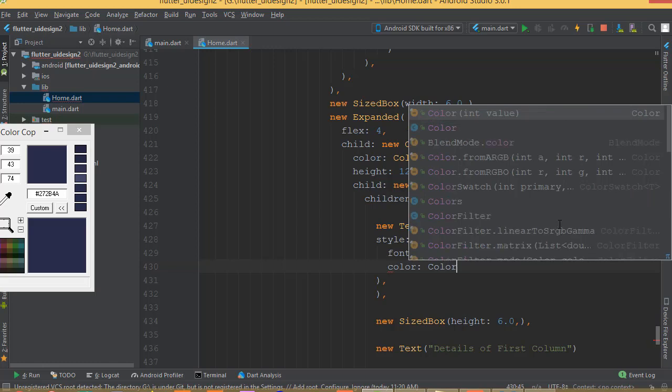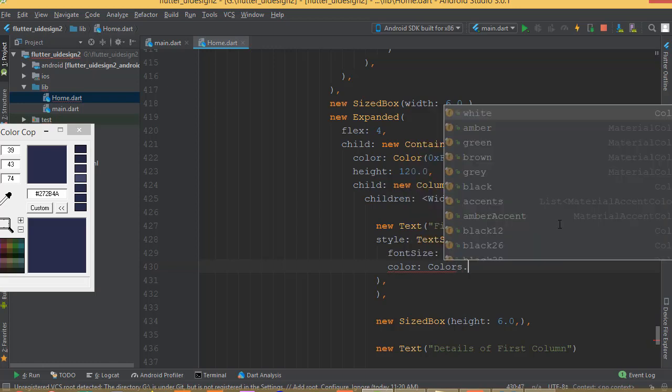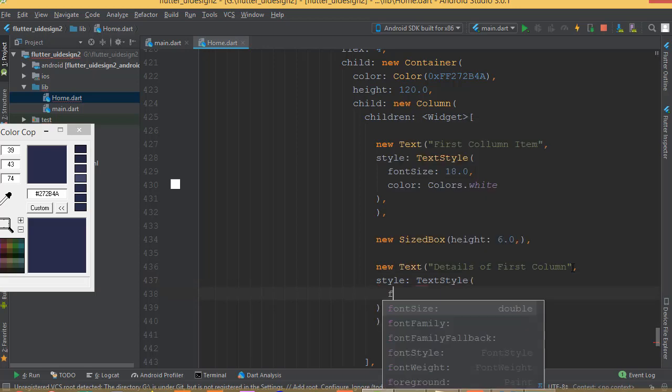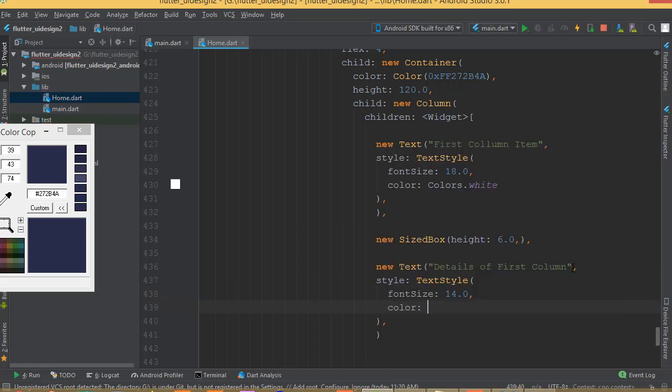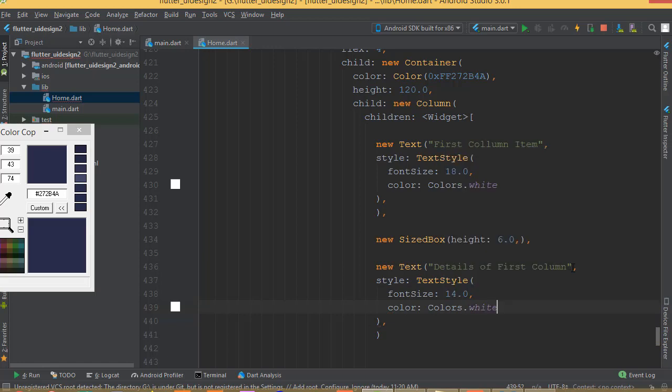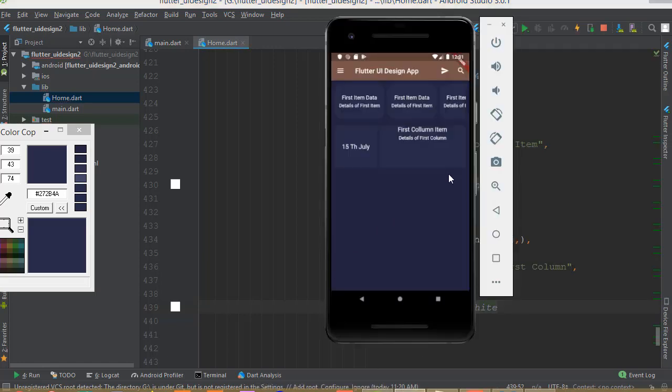Colors dot white, and for that one we need to add the style. The style is going to be the text style, font size is going to be 14.0, and color is going to be the Colors dot white. Now if I run this, we can see this data is working here.